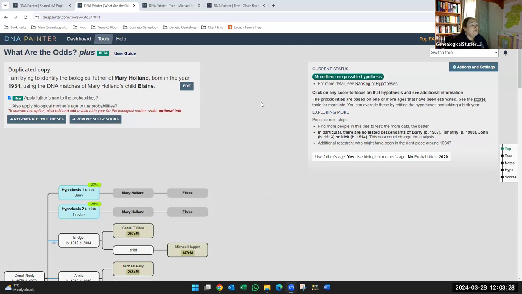So what you do when you start, I've created a tree already, and I should say that this is an anonymized tree. It is not real names or anything like that. So what I've said here is I am trying to identify the biological father of someone called Mary Holland. When I'm formulating this question, it will allow me to select father or mother in that option. And then I say that she was born in the year, whatever year. So in this case, I've said 1934.